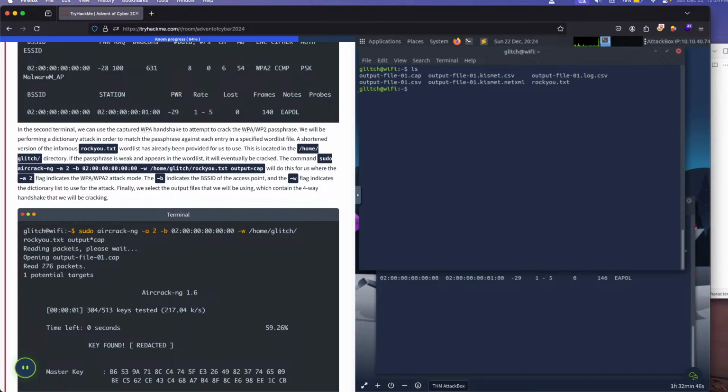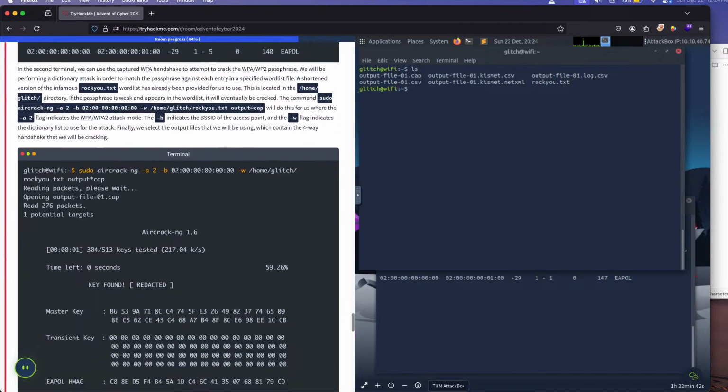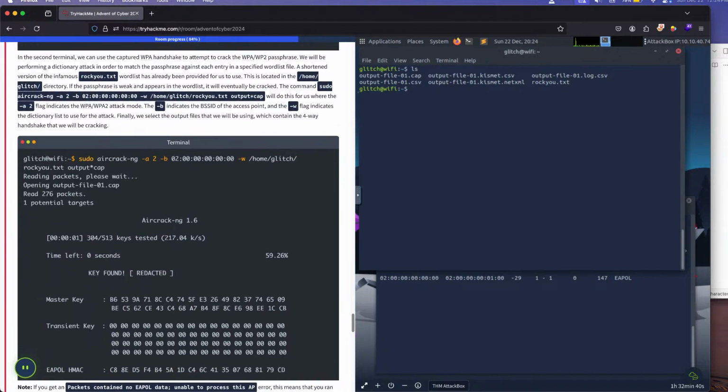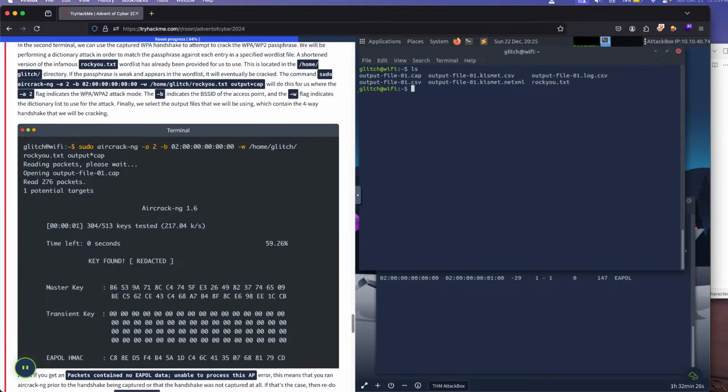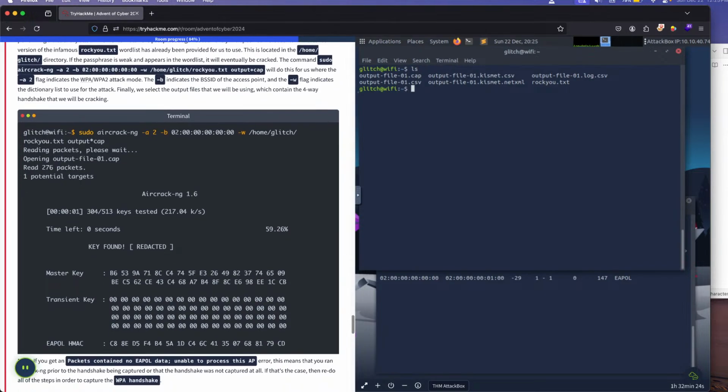In the second terminal, we can use a captured WPA handshake to attempt to crack the WPA2 passphrase. We will be performing a dictionary attack in order to match the passphrase against each entry in a specified word list. A shortened version of the infamous rockyou.txt word list has already been provided for us to use. This is located at the home. We're right there. We just saw that. If the passphrase is weak and it appears in the word list, it would eventually be cracked.